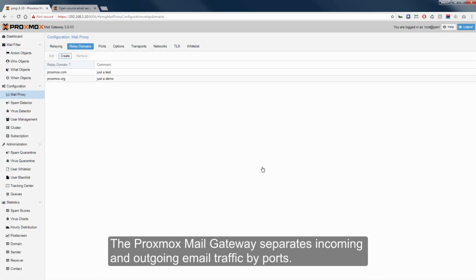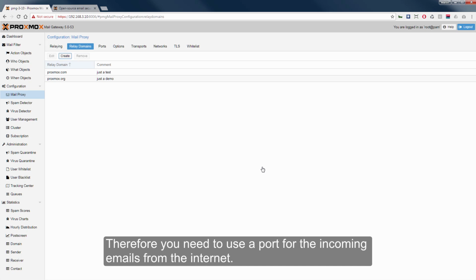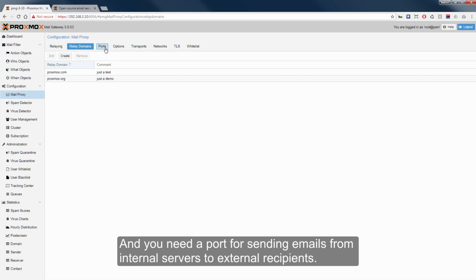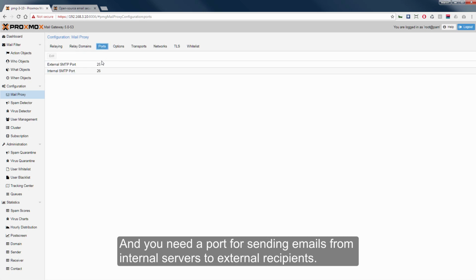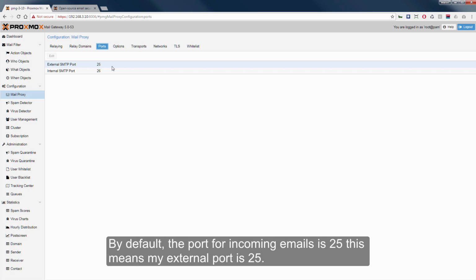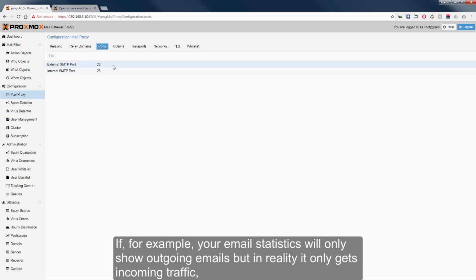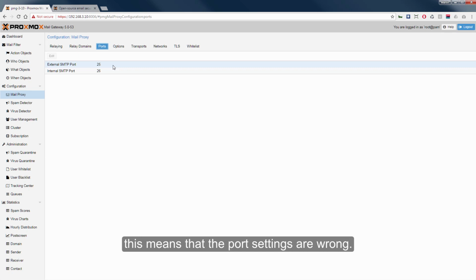The Proxmox Mail Gateway separates incoming and outgoing email traffic by ports. Therefore, you need to use a port for the incoming emails from the Internet. And you need a port for sending emails from internal servers to external recipients. By default, the port for incoming emails is 25. This means my external port is 25. If, for example, your email statistics only show outgoing emails but in reality it only gets incoming traffic, this means that the port settings are wrong.